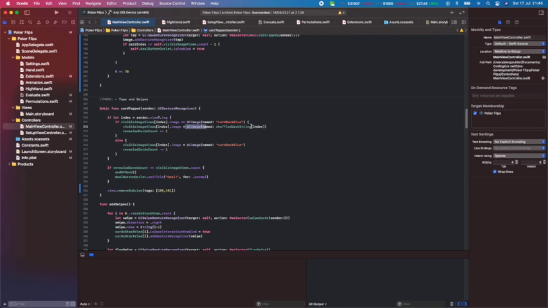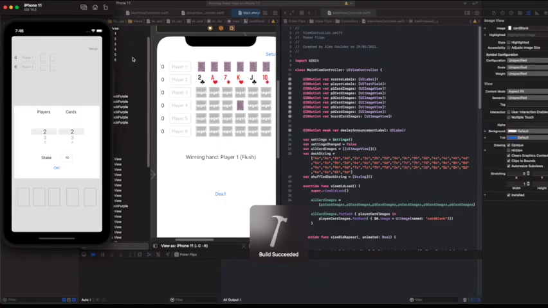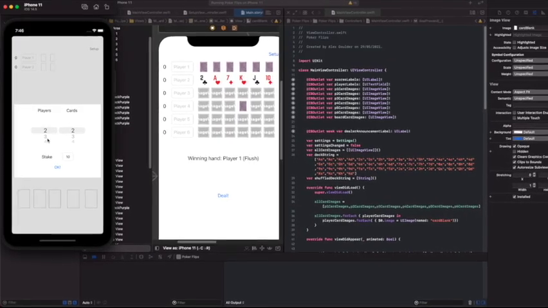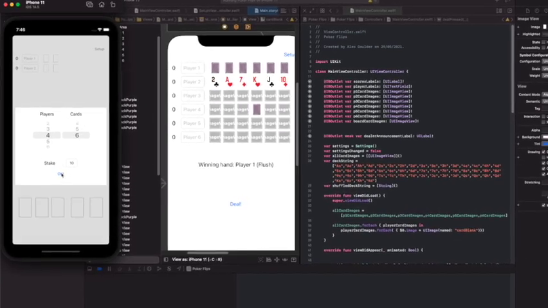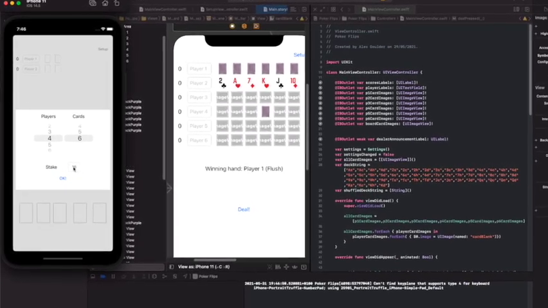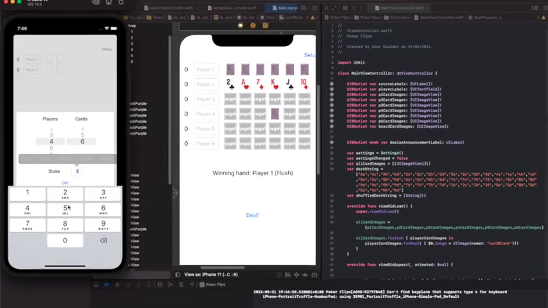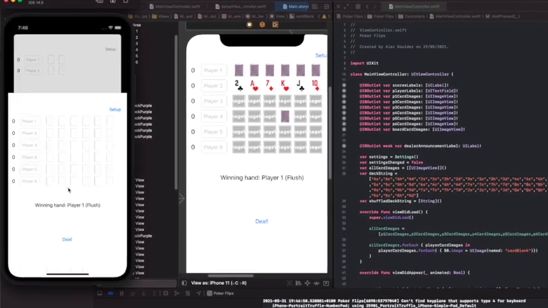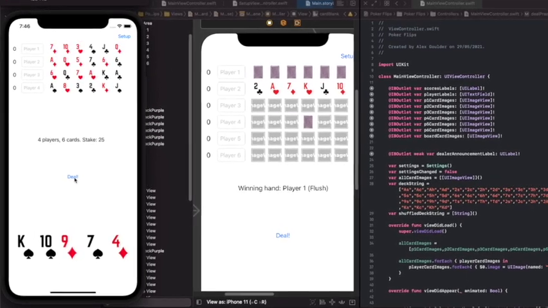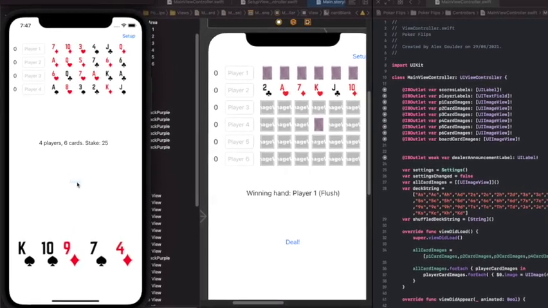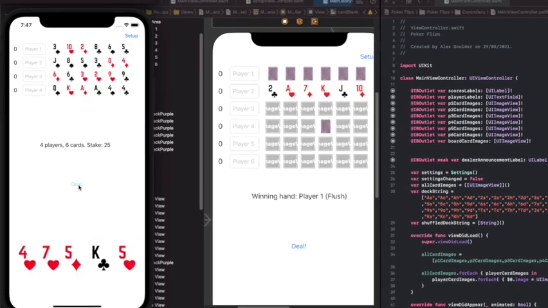Okay? And if it's not the back of the card, it's going to turn it to the back of the card. And then we can run this to see what we've done so far. Let's choose 4 players, 6 cards. Let's change the stake size to 25. Press OK and then deal. And you can see 6 cards dealt to 4 players and a flop, turn and a river.